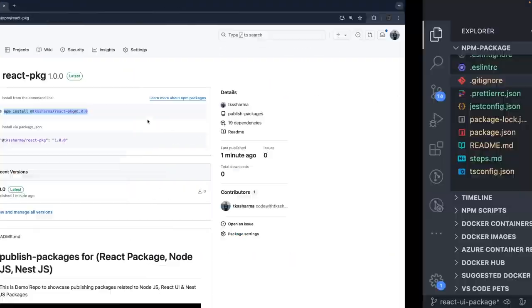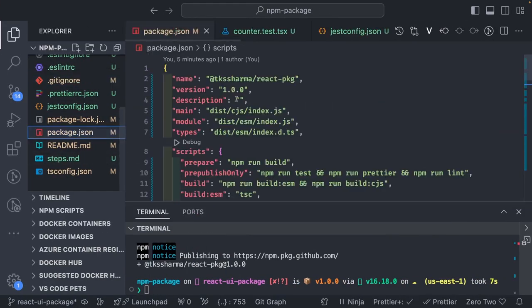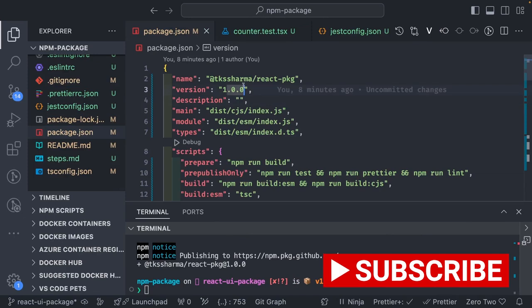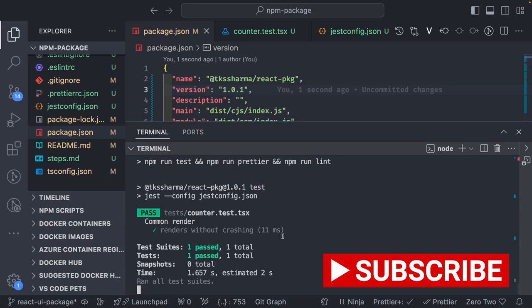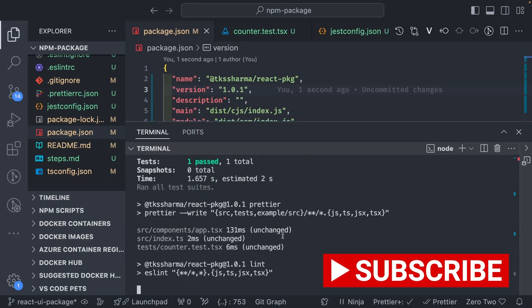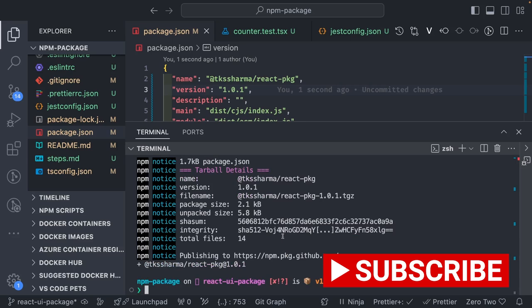Now I can tweak the versions, change the functionality, all those things, and I can publish. Let's say I will patch the minor version and do npm publish again, because I'm already logged in. I can keep publishing versions based on the changes, and I already have tests running, so I don't need to worry about any failure. Now how can we automate this thing? Let's say you are running it as a GitHub Actions or CI pipeline. Let's take a look at that.